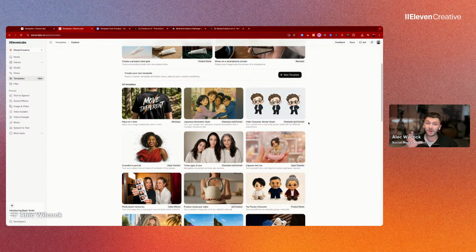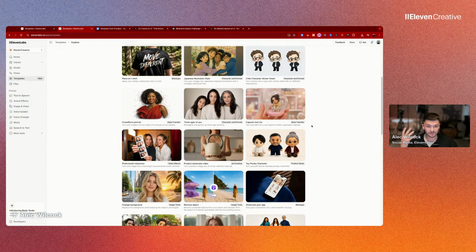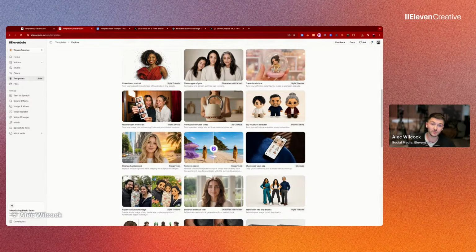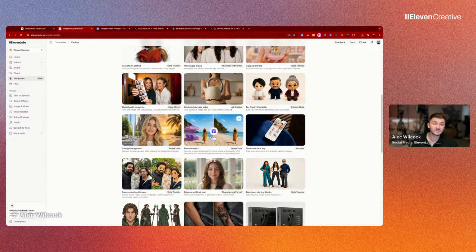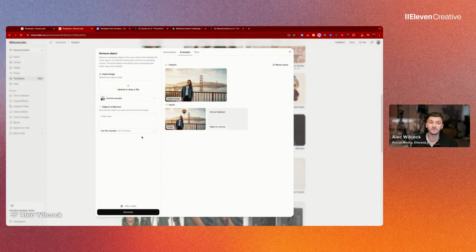But essentially, these are all a bunch of different templates, styles, effects, whatever you want to call them, for a bunch of different use cases. Whether that is changing the background of your image, whether it is generating these cool toy plushie characters of yourself, or removing specific objects. We've got templates for a bunch of different ones. So it's as simple as uploading the asset and then inputting, for example, here, the template, we simply have to input the object that we want to remove.